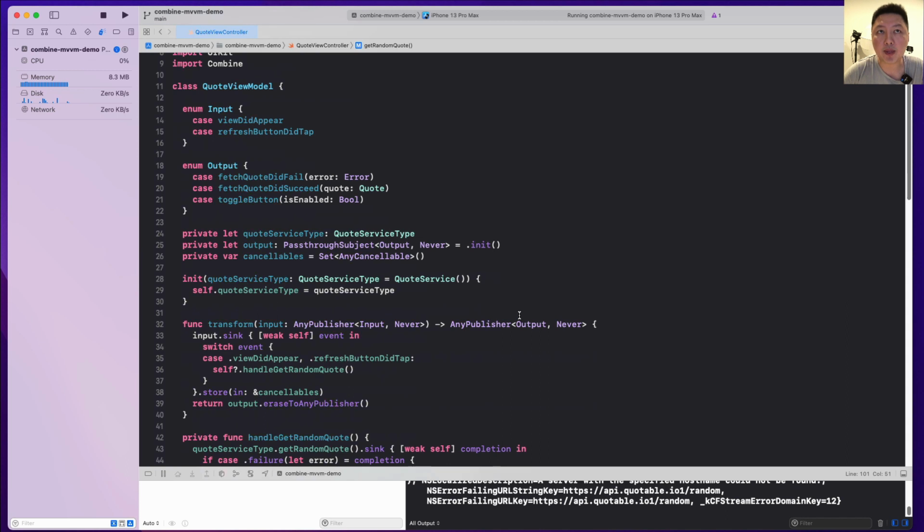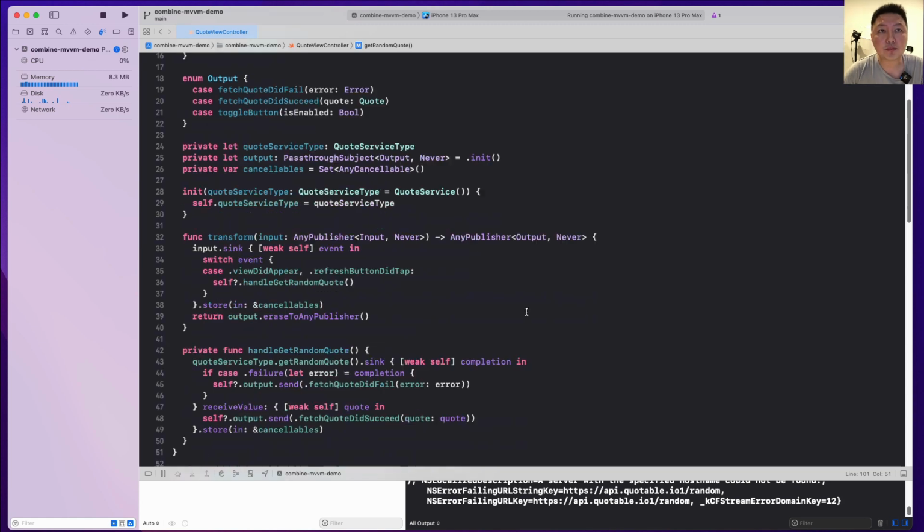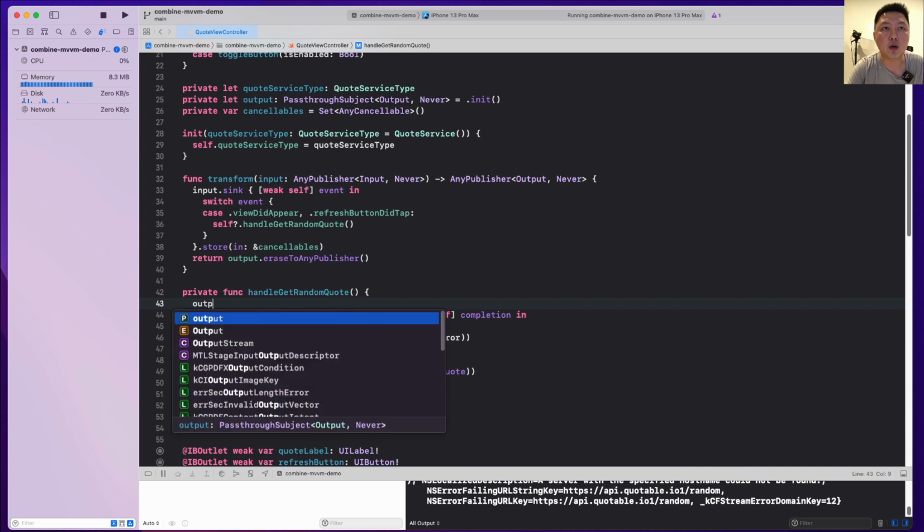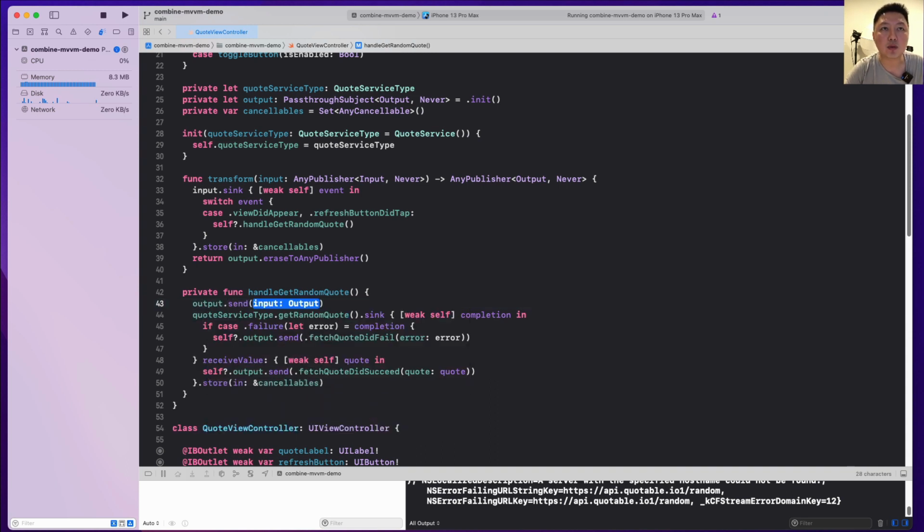So I'm trying to replicate this behavior by just disabling the button, all right? So basically we are just trying to do something on the UI. Okay, so where do we do it? We want to do it before the API call is being made. So this is the place to do it. So we can do output.send, and then what do we want to send? What is the output event? We want to do toggle button. Is enabled, we don't want it to be enabled, so we're going to set this to be false.